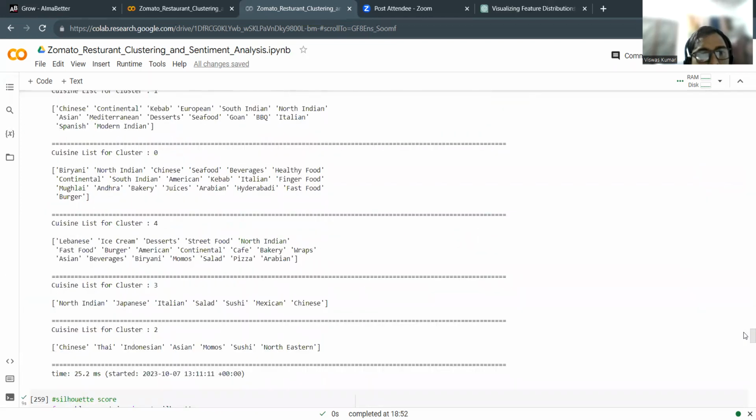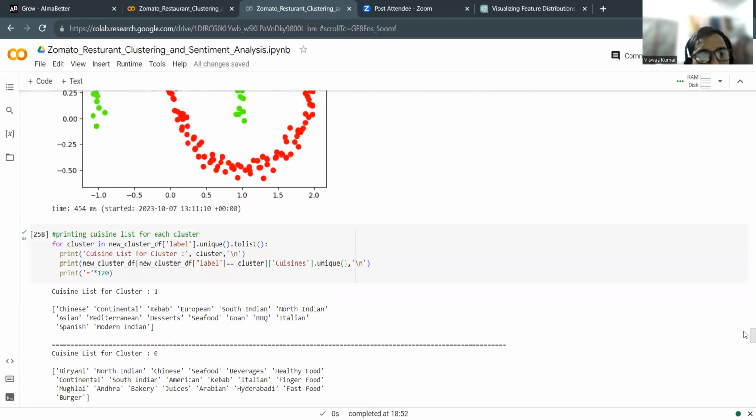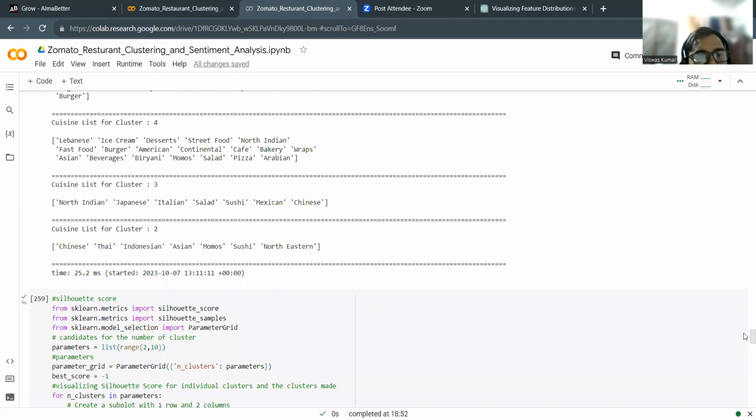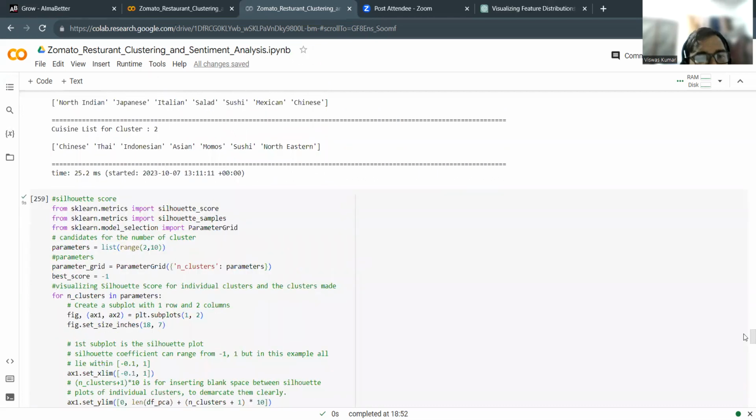Here we can see the clustering groups using k-means clustering. We can see the cuisine list for cluster one: Chinese, continental, kebab, European, South Indian, North Indian. Based on these types of cuisines, the algorithm has clustered them into 1, 0, 2, 3, 4, and so on.